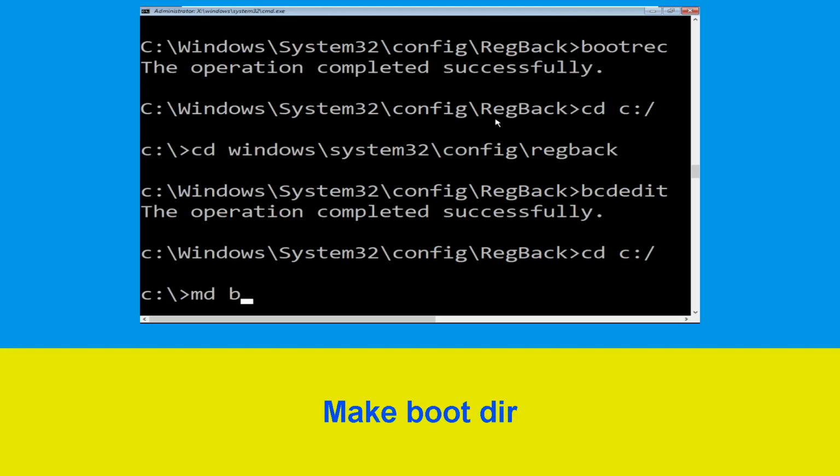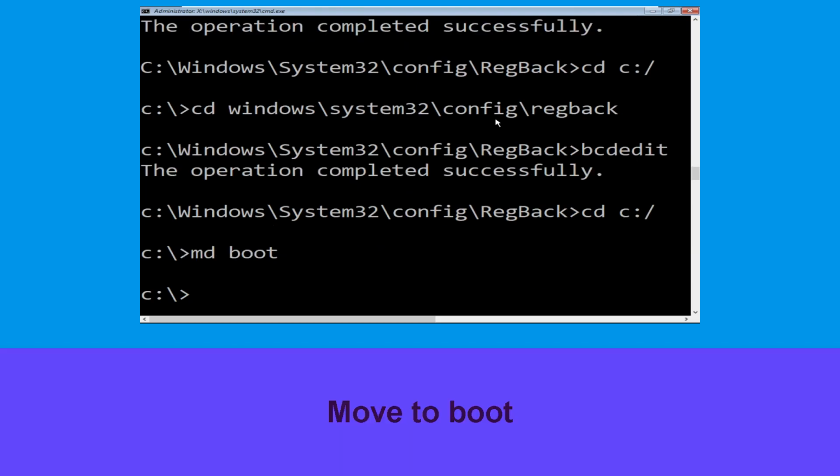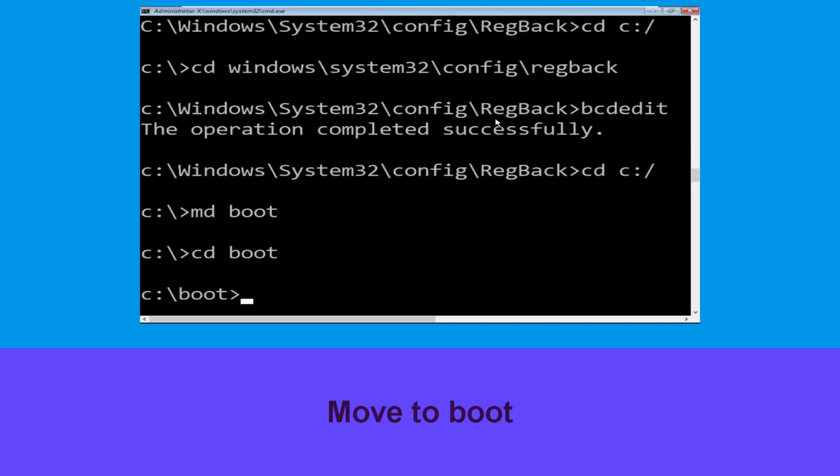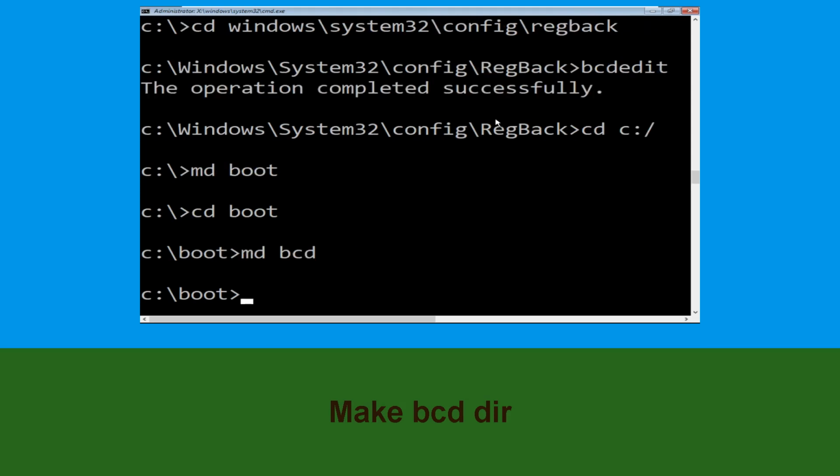Now type this md space boot and hit enter. Type cd space boot and simply hit enter. Now execute this command. Type md space bcd. Type cd space C:/ and hit enter.